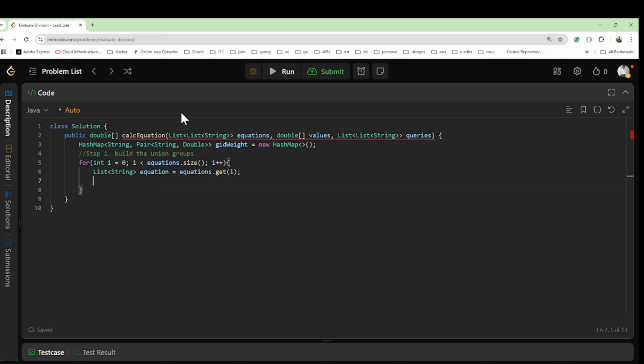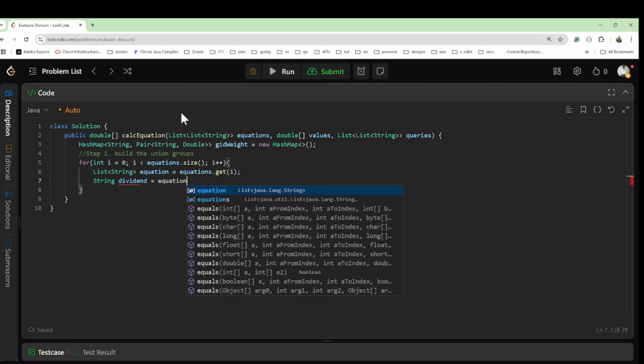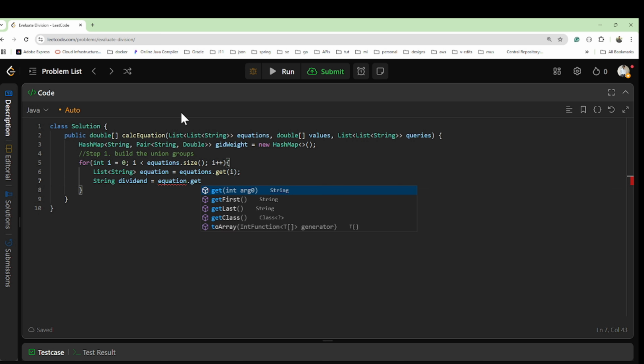How will we extract the data? First of all, we have a string. As I told you, first we will have the dividend. Dividend equals equation dot get, and we pass 0. So at index 0 we extract the dividend. Similarly, we write String divisor equal to equation dot get at index 1. At index 0 we have the dividend, and the divisor is at index 1.